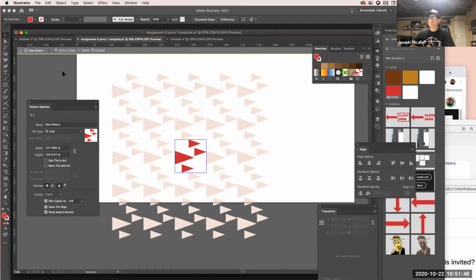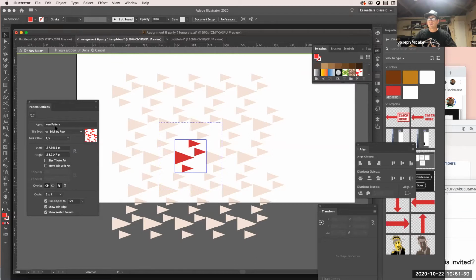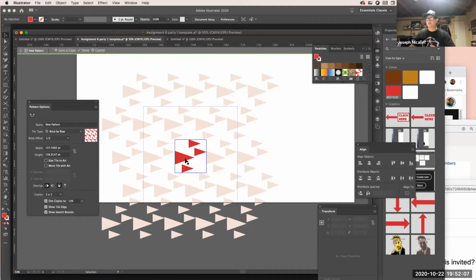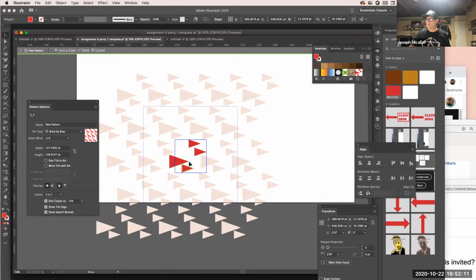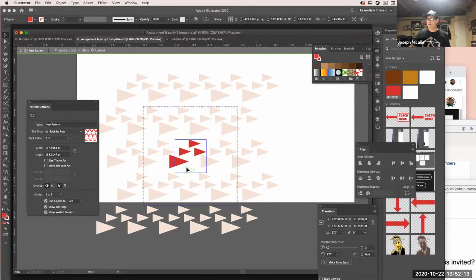And then you have a couple options here. And the other thing too is it gets rid of all of your other artwork, so you're just focused on the pattern. So now what you can do is you can play with different types of patterns. You can offset it. You can play with these offsets. And then you can actually go into the pattern itself and change things. So you can adjust the pattern too.